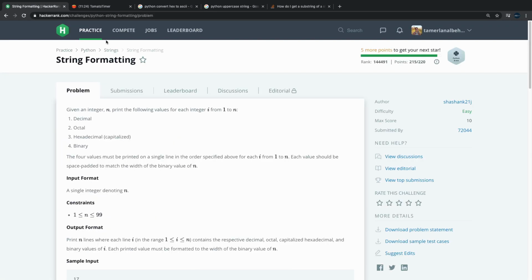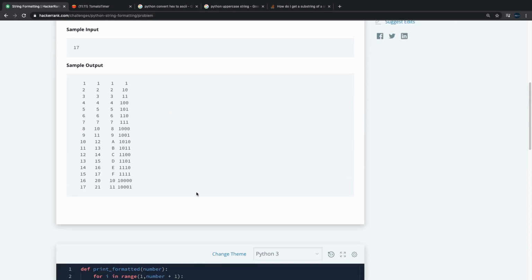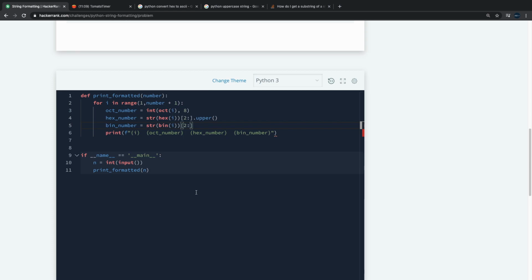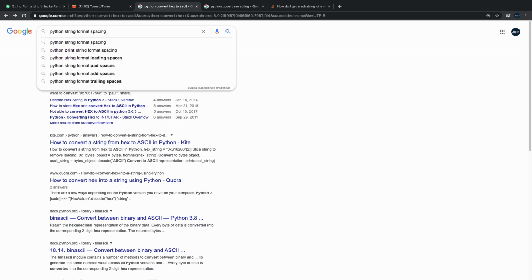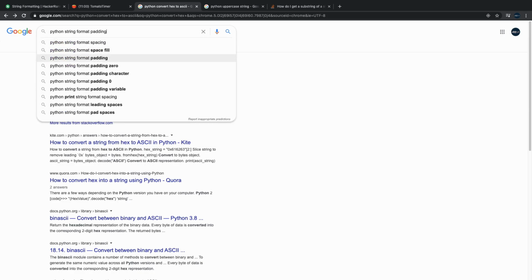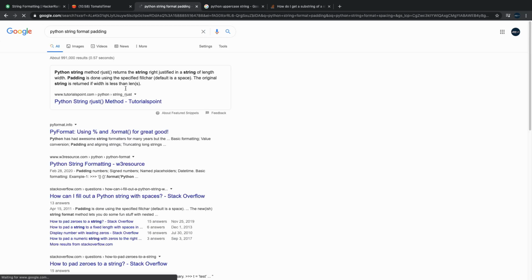Python, wait. All four values must be printed on a single line in the order specified for each i from 1 to n. Each value should be space padded to match the width of the binary value of n. Width. Python string format spacing. Format padding. We have padding. Padding is just specified filter.